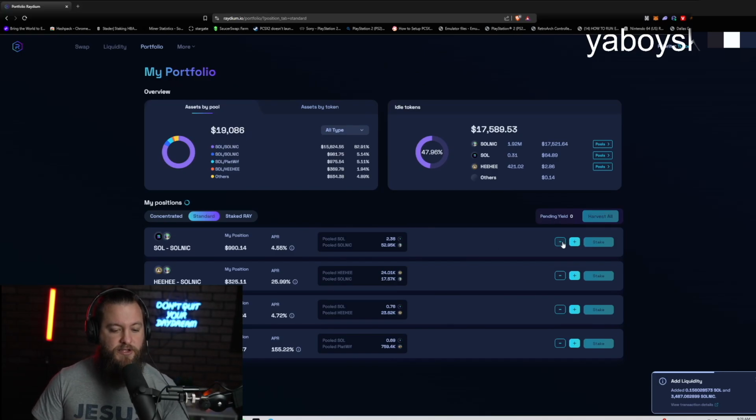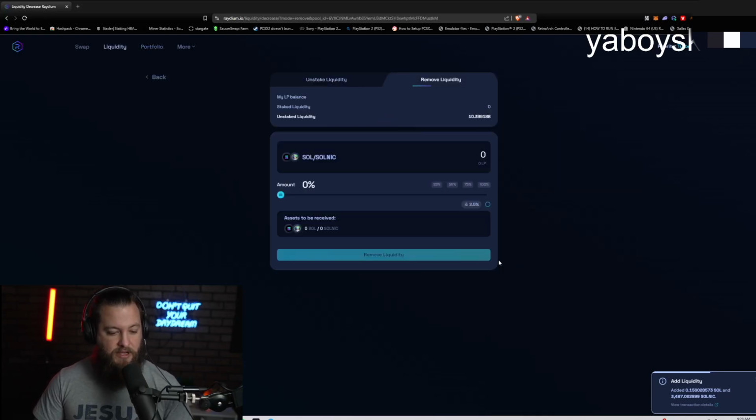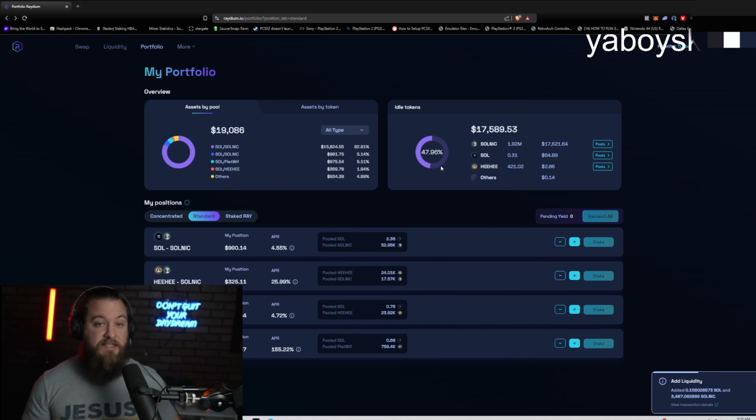If I wanted to withdraw, all you have to do is hit this little minus button, and you can minus however much you want. I'm not going to withdraw anything, but it is that easy. As easy as it was to deposit is as easy as it is to withdraw. So that's how you can add liquidity and remove liquidity.